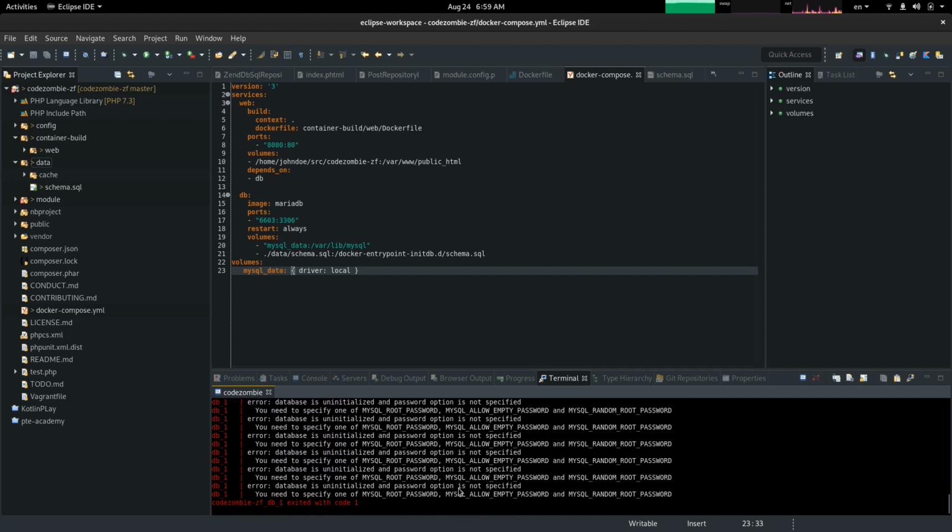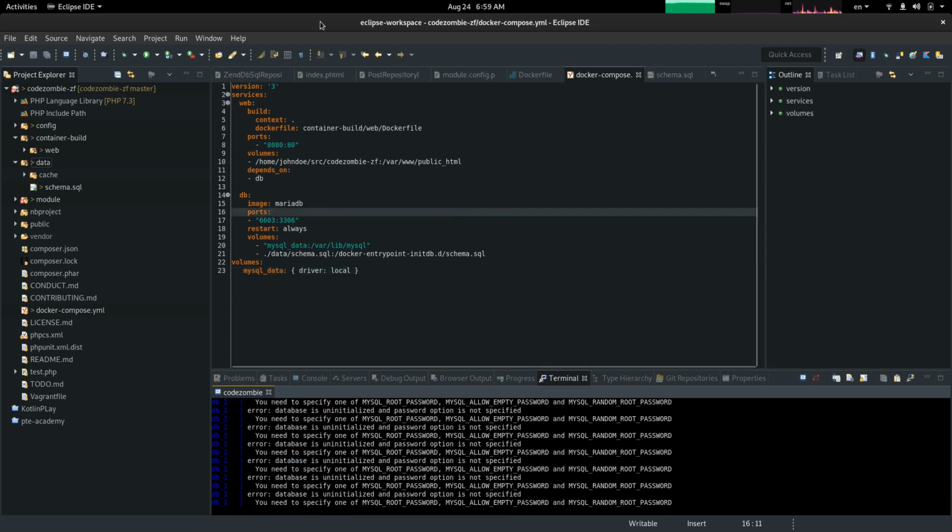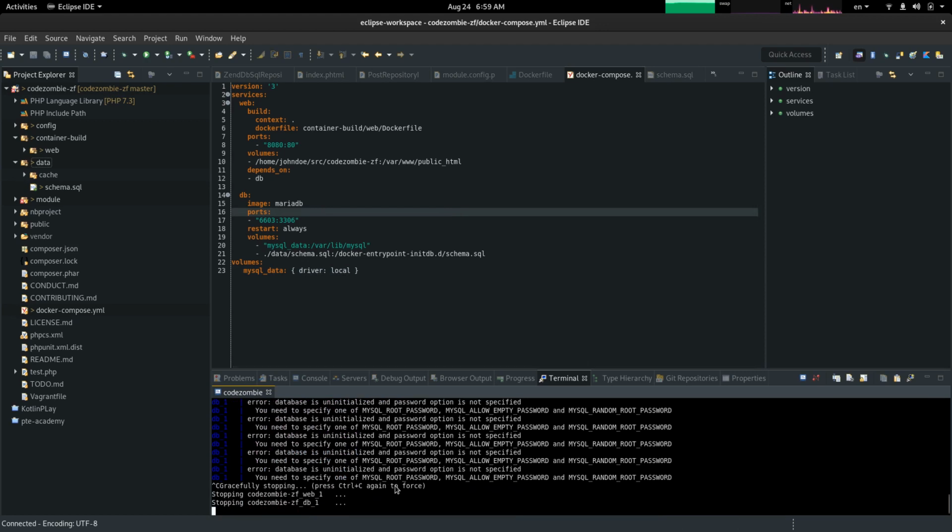So exited with 1. Oh my god. Okay guys, that's enough for now. I'm gonna stop this docker compose command, and later I'm going to do some fixes.